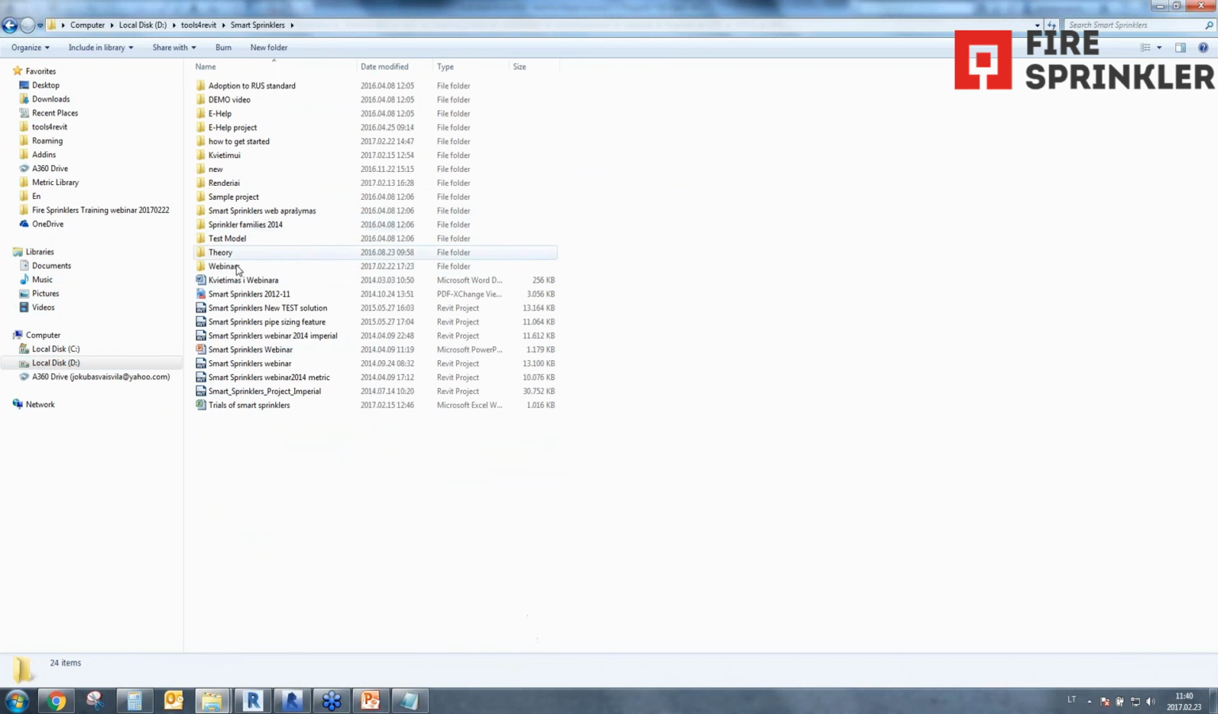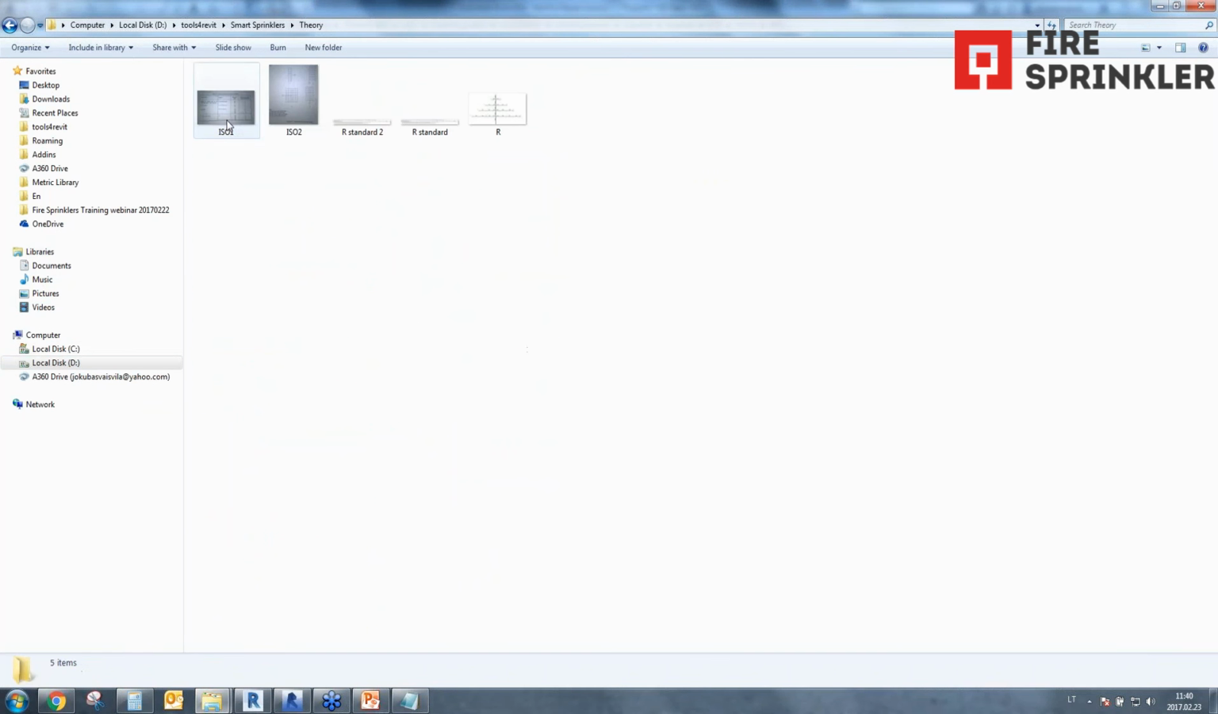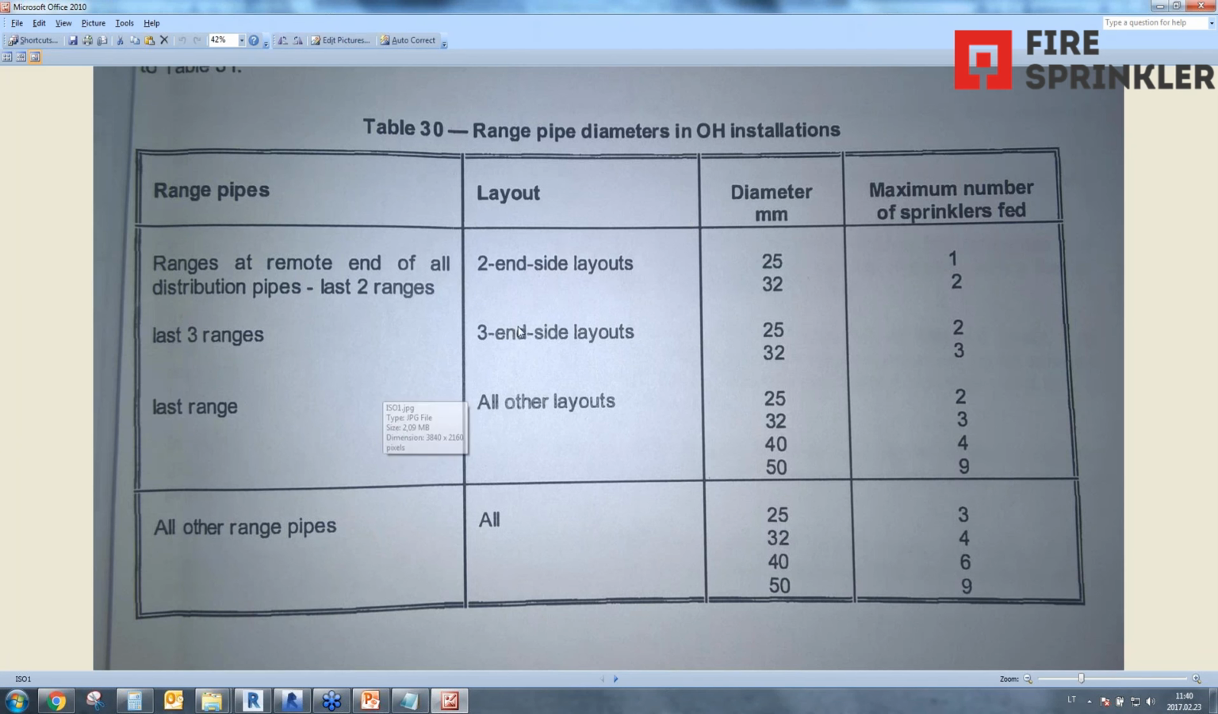Yep. So this is the table from NFPA, no, from ISO standard, sorry. If we have two-ended site layout, we will use 20-foot diameter if we have one sprinkler. We'll use 32 if we have two. We'll use 25 if it's free-end site layout, etc., etc. Okay, I guess I answered the question.